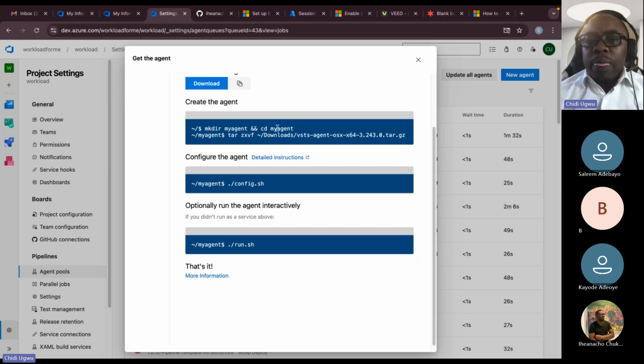After the download, you make a group, you make a directory, and then you can either copy it into the directory or you make a directory before the download so that you can download directly inside that and then unzip it from there.